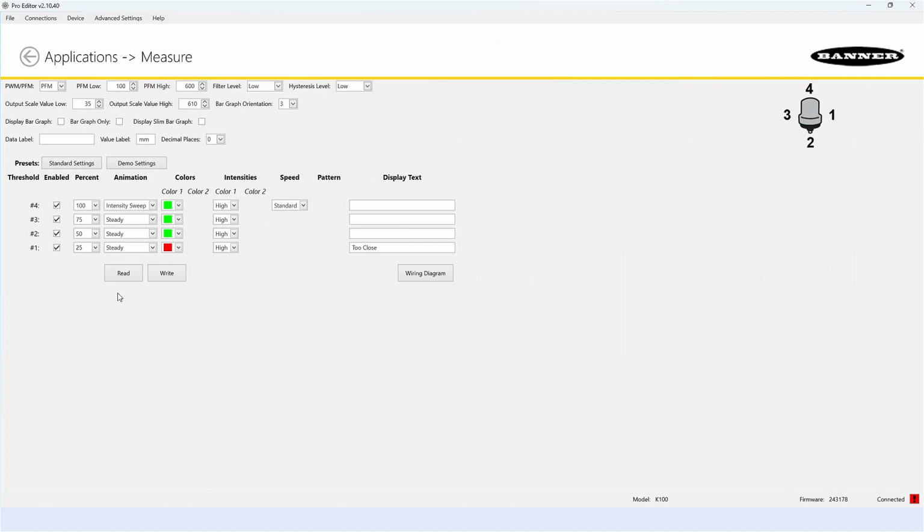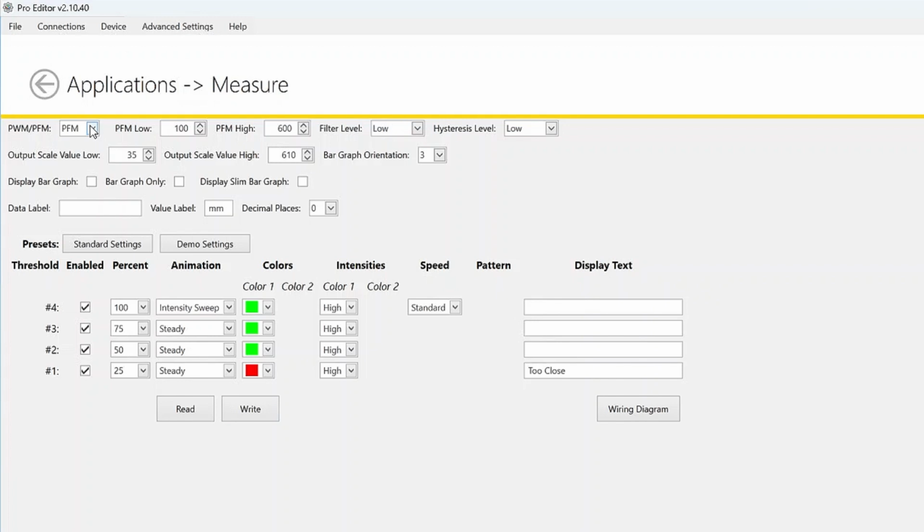This mode takes a PWM or PFM signal on the white wire and updates the status of the display based on custom thresholds. The first setting that you'll choose is the signal type. In this example, we use the PFM, or pulse frequency modulation, to connect to the Banner's Q4X sensor. You can choose the low end of the frequency as well as the high end of the frequency that will be input into this device.